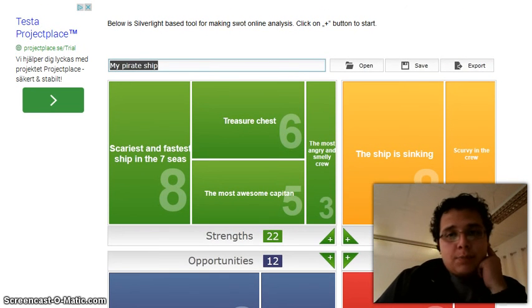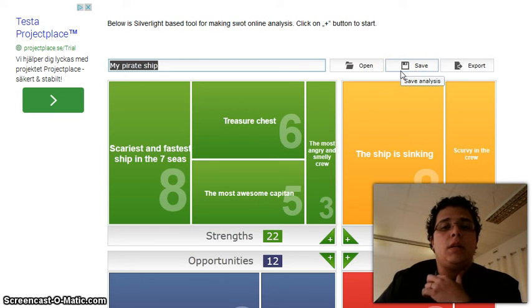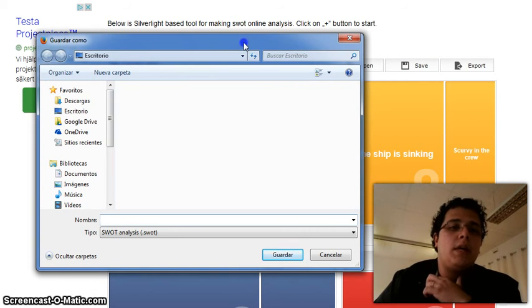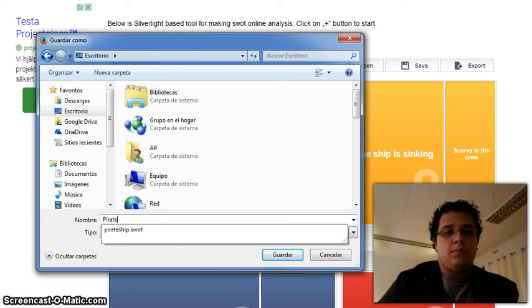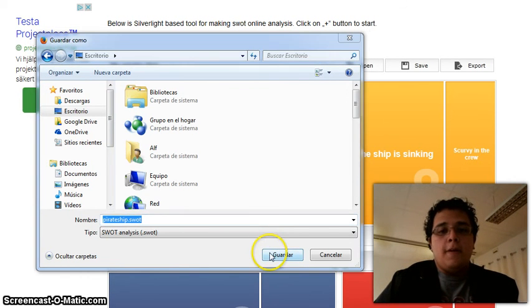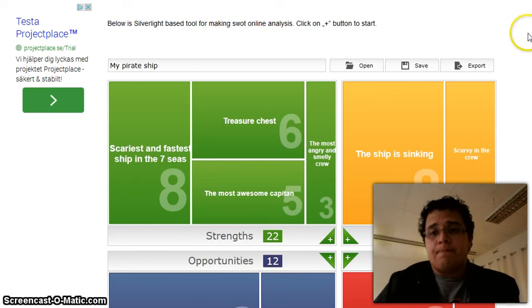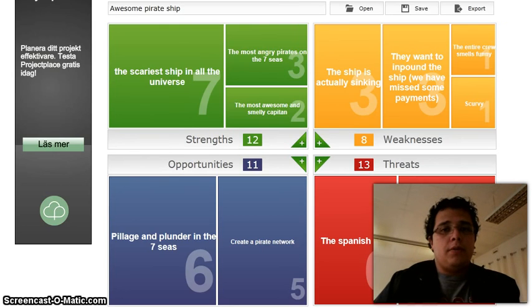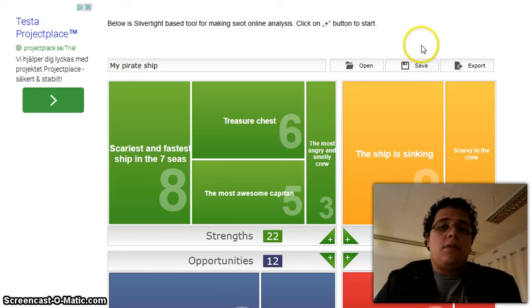So now let's go to the last part of this tutorial. We have 3 options here. For one, it's save. You can actually save this SWOT matrix that you created in some place in your computer. You can put a name to it, pirateship.swot. Well, I've already done one, so I had one already. What that's good for, because when you want to actually recover your information, if you turned off your computer or something, then you will have your information saved.